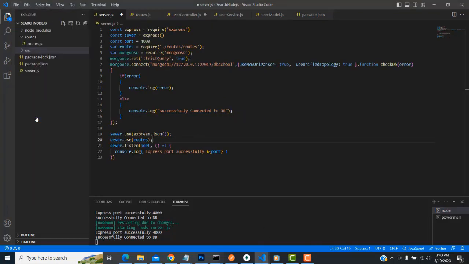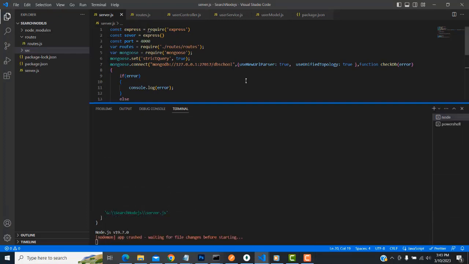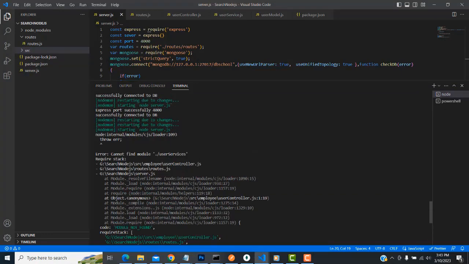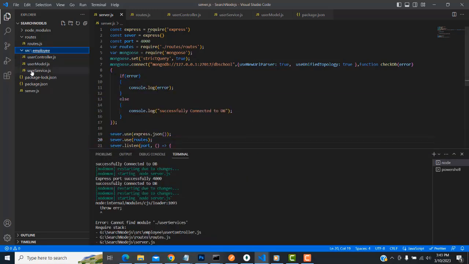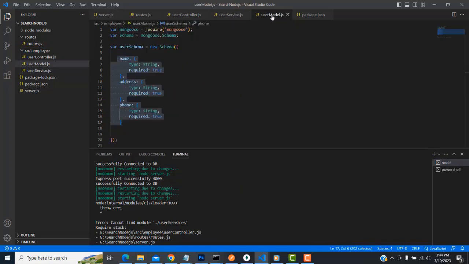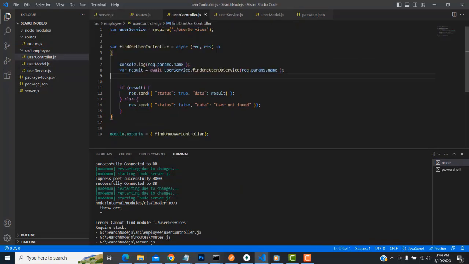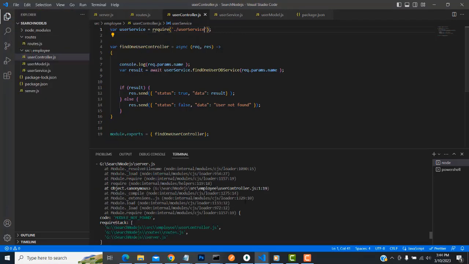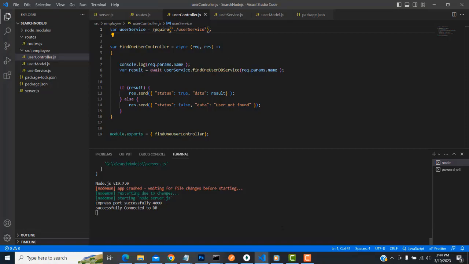Now here, file, save all. Nodemon crashed, what happened? It can't find user service. Okay, user service, right. Here I will name it user service. Here in the controller, this is user services. That's right, this is not user service, it's service. Now it's coming up successfully.